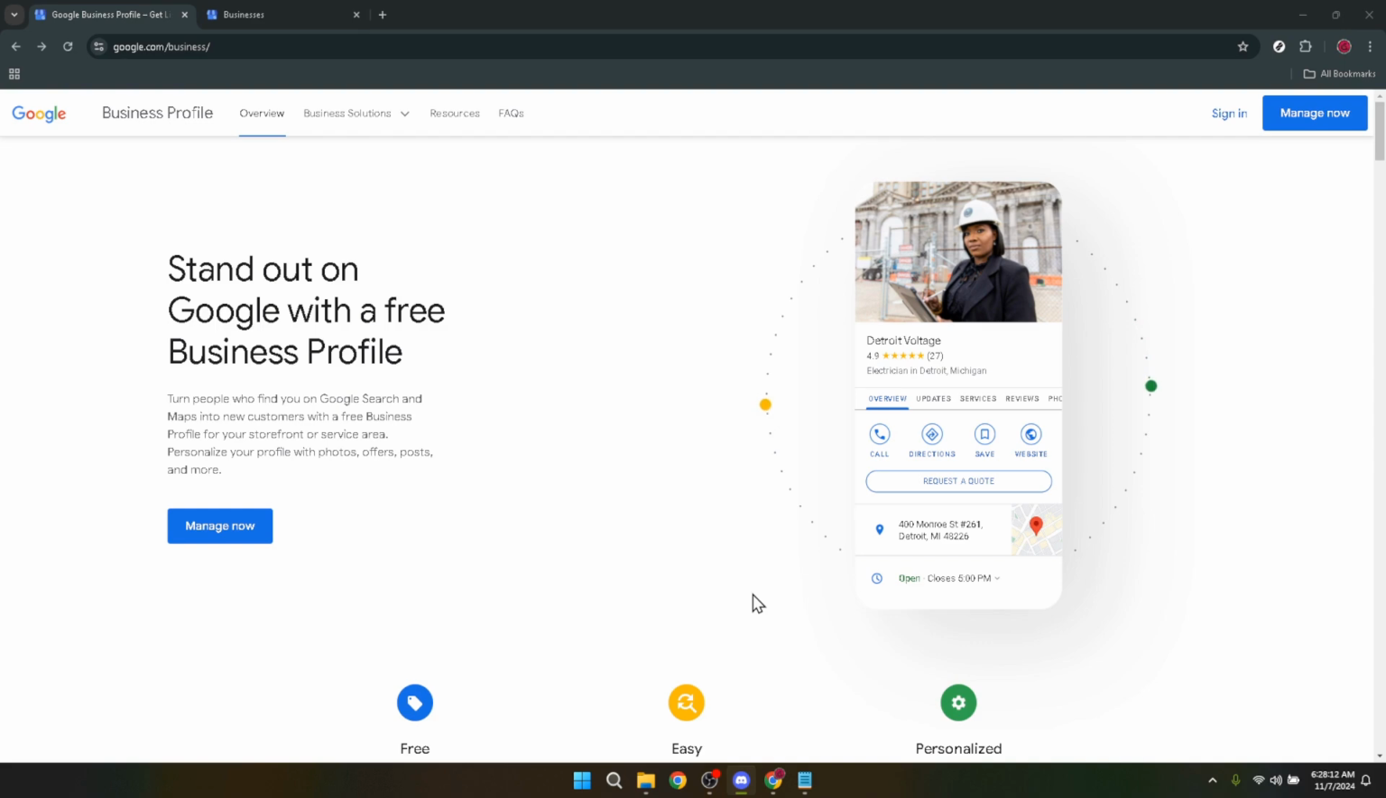Start by navigating to Google Business Profile. Once there, you'll need to sign in using your Google account details. This is your standard Google account, the same one you use for Gmail, Google Drive, and other Google services. Signing in should be straightforward, just enter your credentials and proceed. After you successfully sign in, you'll be directed to a dashboard where you can see all the business listings associated with your account.